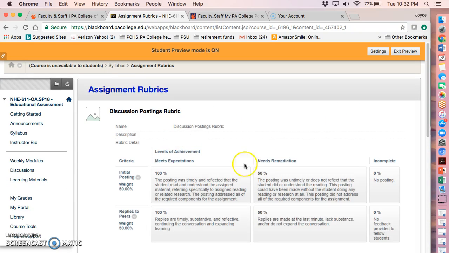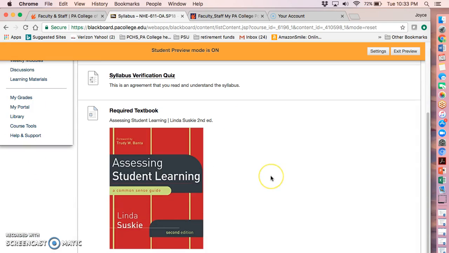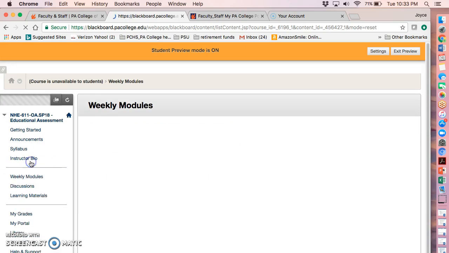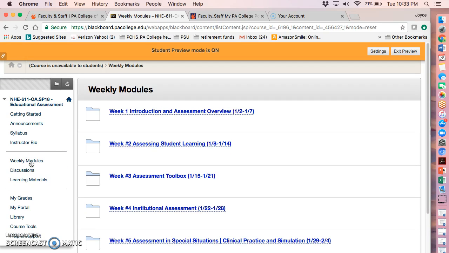There will be assignment rubrics that you can peruse through this course. And of course, like I said, this is the textbook that you can get on Amazon, and here's some information. So let's go on to the weekly modules.